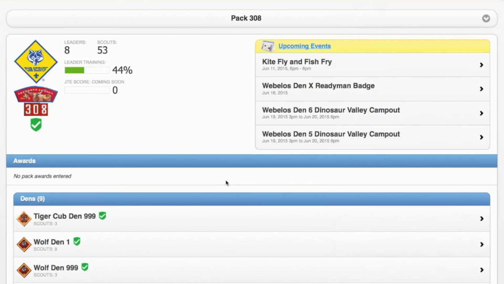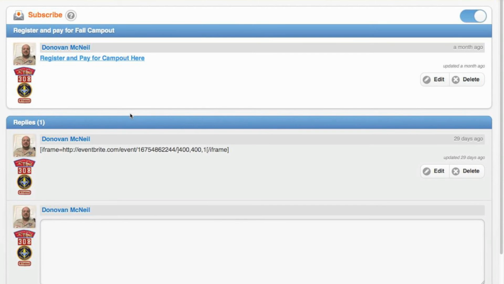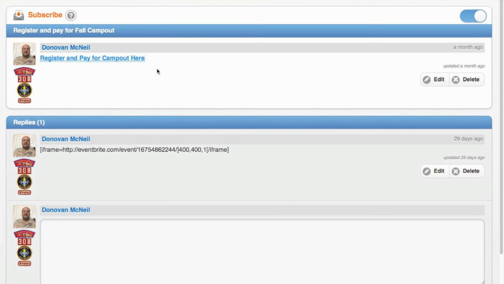So I'm going to go to the pack forum. We'll have a pack forum and we'll also have a forum for every den. I really see these as more bulletin boards than a discussion forum. Just posting things like here in the pack forum, this is a fake campout where we can put up, oh, we're having a campout.